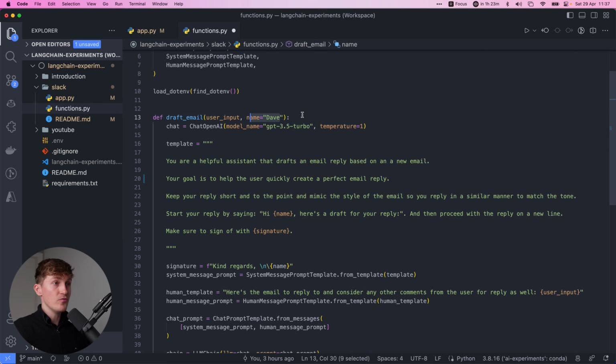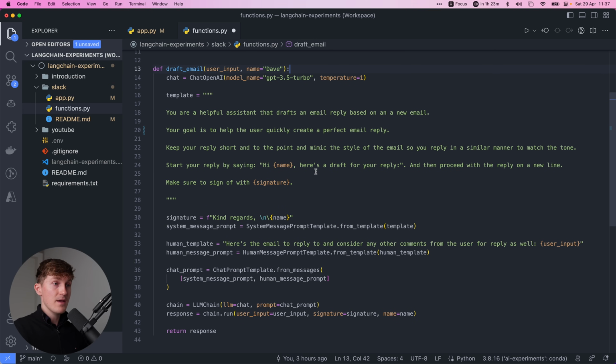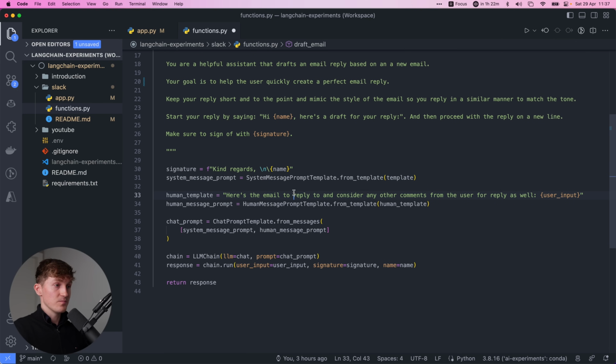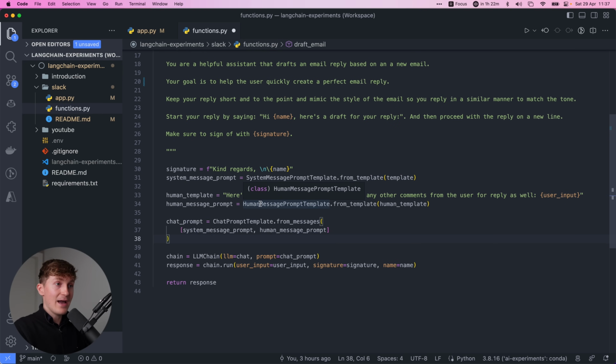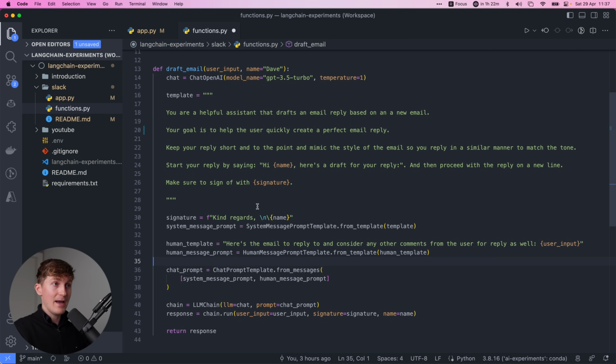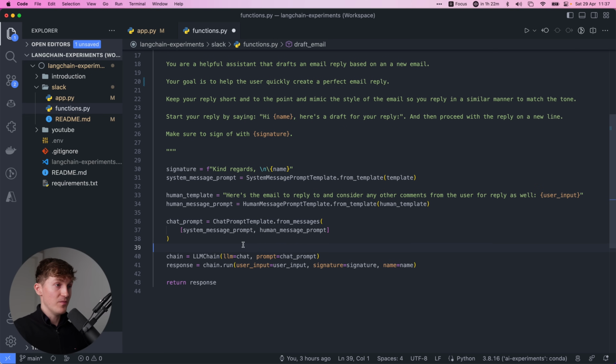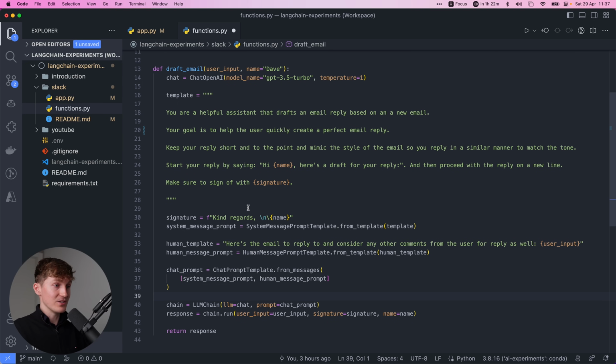So you can fill in your own name here. You can even get that from Slack probably, but for now I've just hard coded it in here. And then, here's a draft for your reply, and then proceed with the reply on a new line. And also make sure to sign off with the signature. So you can put your signature in here. So kind regards and the name again. So you can see you can set this up. And if every time, whenever you want to draft an email, you have to come to ChatGPT and then, for example, give all this information again, that of course takes some time. And now we can think about this one time, write it down, code it down, and then go from there. So that is how this function basically works.